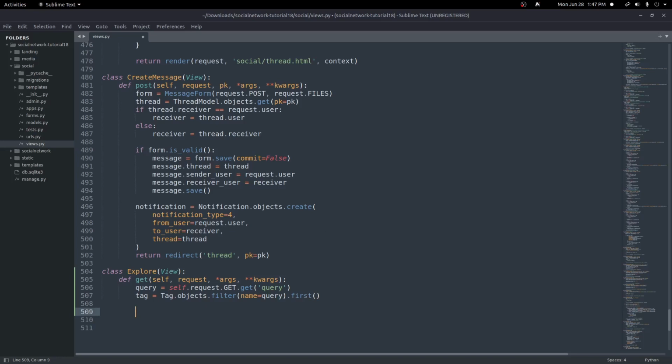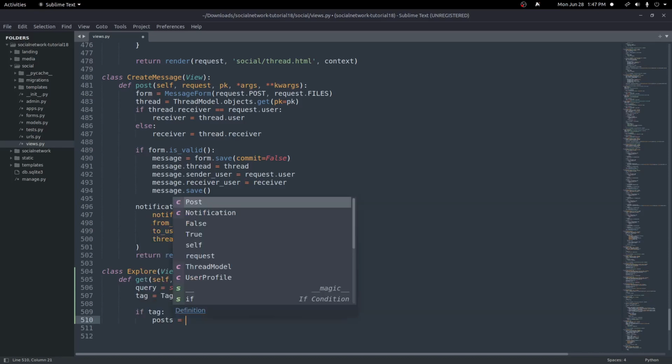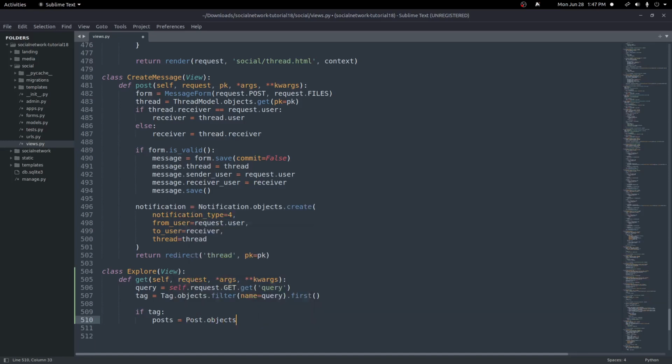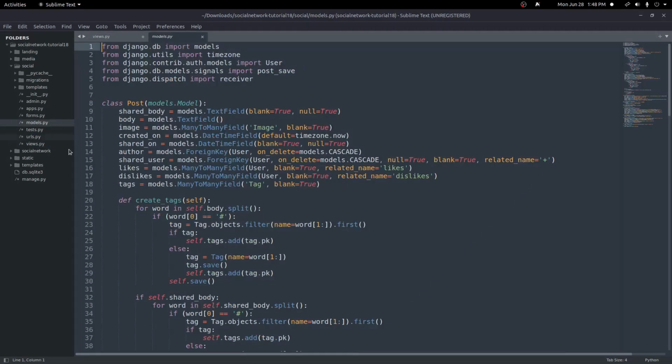So now we have a tag. We can check if there is a tag, so we'll do if tag. In this case, I'm going to filter by the tag. So posts will equal Post.objects.filter, and we'll do tags__in equals, and then in a list here, tag. And this might look a little different than normal. Tags in our models, if we check it over here, is a many-to-many field. And so filtering through these is a little different.